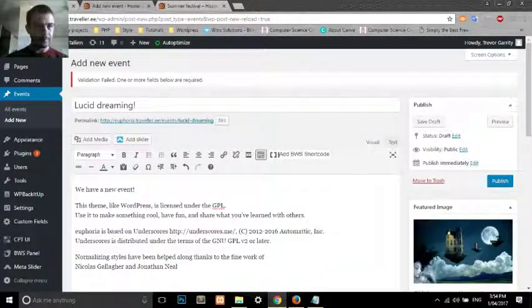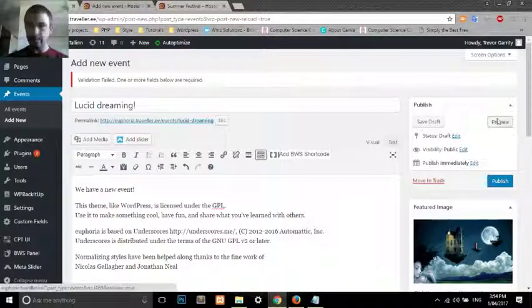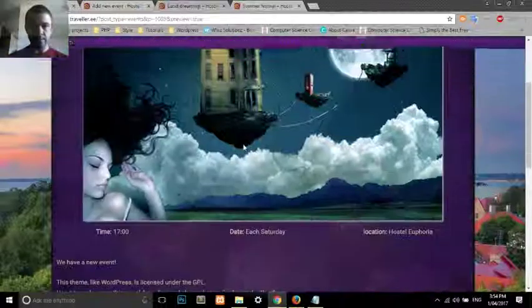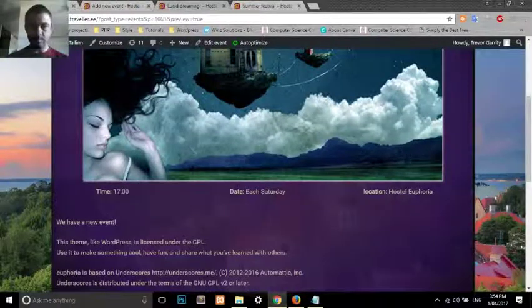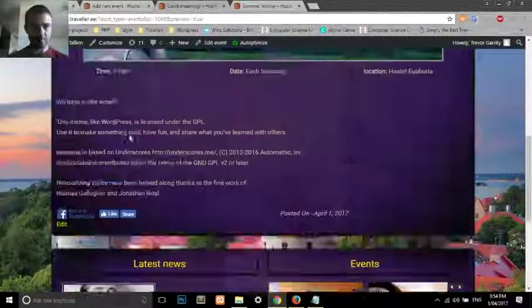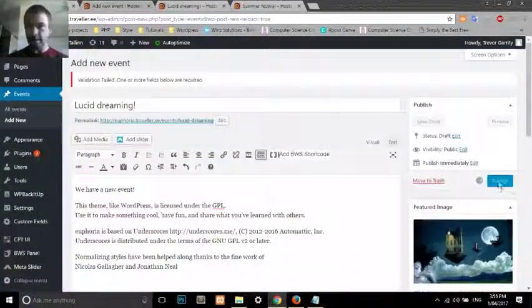So we can do a preview. Okay, looks good. It's got the time, date, location, and the text all right there. So we like that. We can publish.